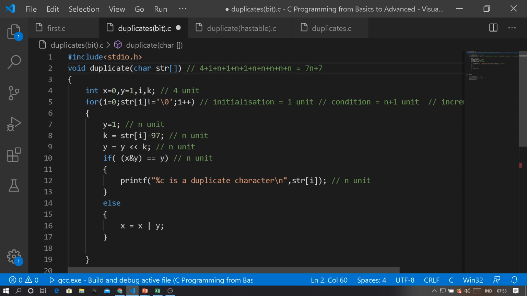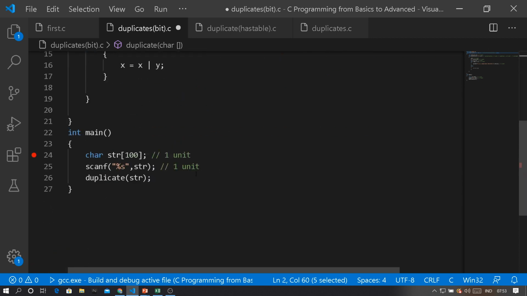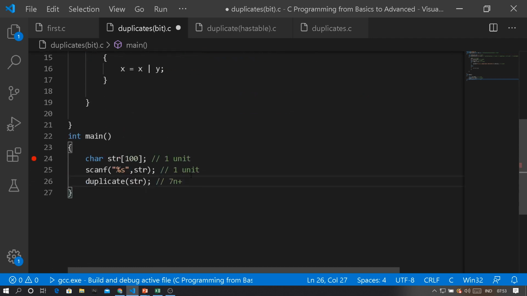So first of all, I'll just send this 7n plus 7 here to the main function. So this will be taking 7n plus 7 units of time. So now the total time complexity of the entire program is equal to 1 plus 1 plus 7n plus 7. So totally this is equal to 7n plus 9. Again the same thing, the highest degree is 1, so you can say that this is order of n. Okay, fine. How about the space complexity?